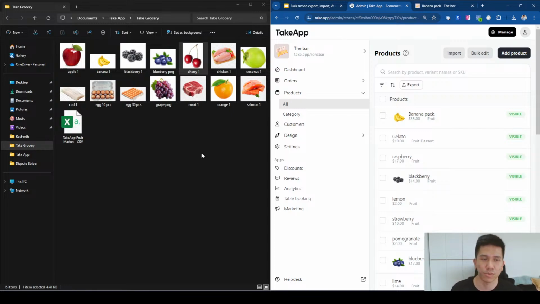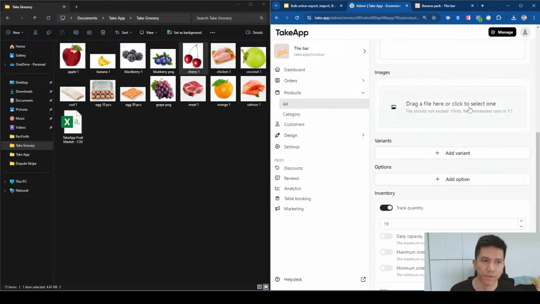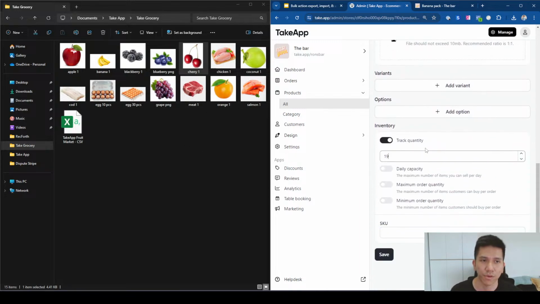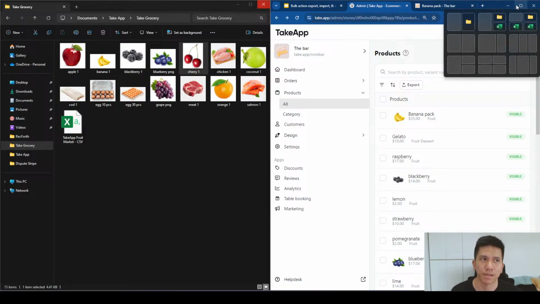Yeah. So you can just do it one by one, but in a faster way. You don't need to go into individual items and then scroll down and then drag the file and then save. No, you don't need to do that, you can simply drag and drop the items. Yeah, it's as simple as that. Okay.